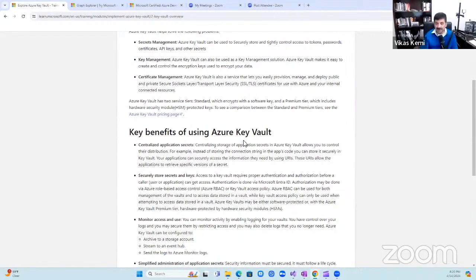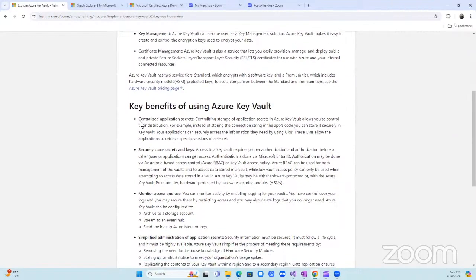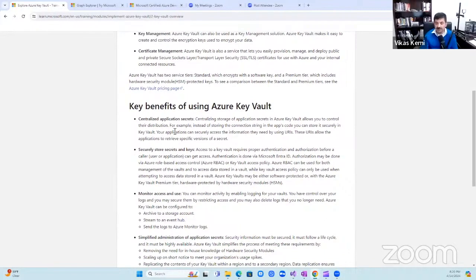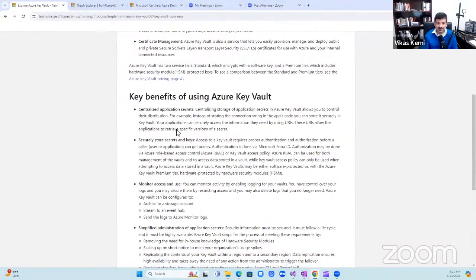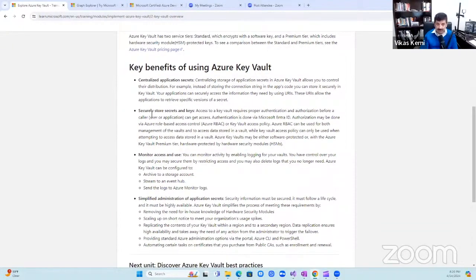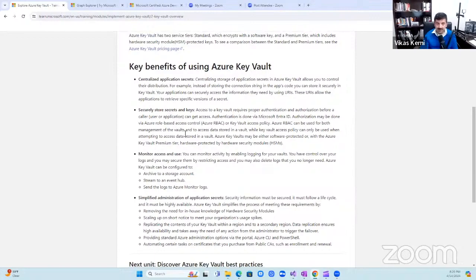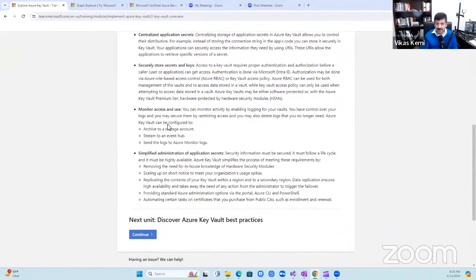What is the benefit of Azure Key Vault? As it says, you are centralizing application secrets. So one place you are putting all the documents, all the connection strings, all the secrets, and storing the secrets and keys securely. You can monitor access and use, who's accessing, and it simplifies your administration processes.